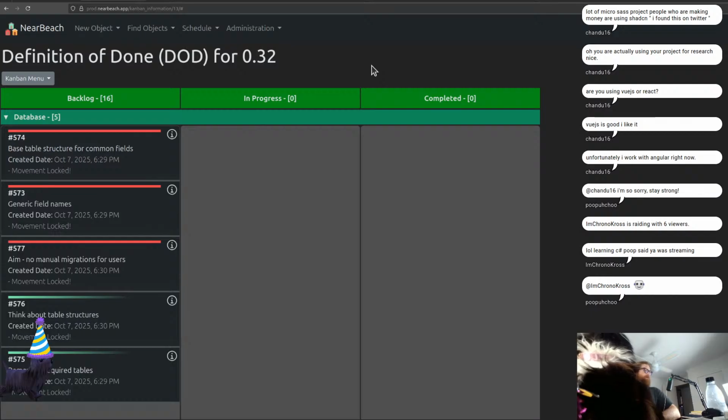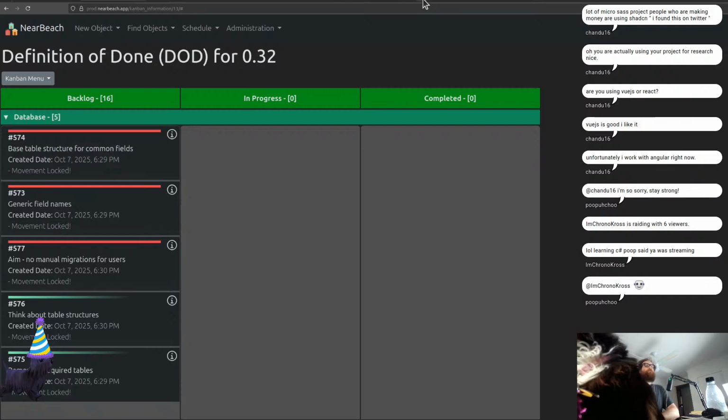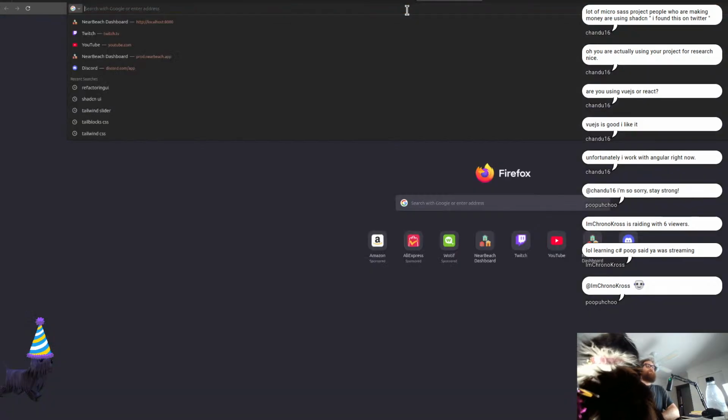So, going down here, no manual migrations, that would be great. Yeah, I've just got to think about table structures. At the moment, we have a couple of weird tables, and they're designed like this because of Django's ORM functionality. The power of Django's ORM dictated their design.